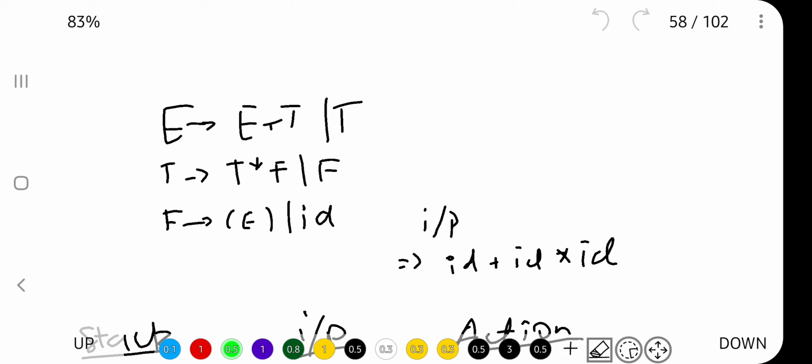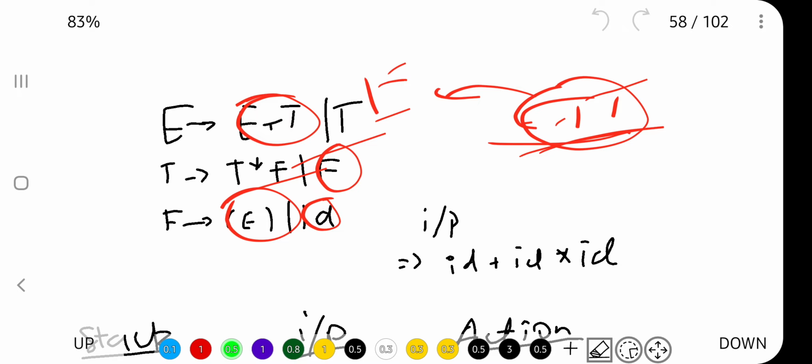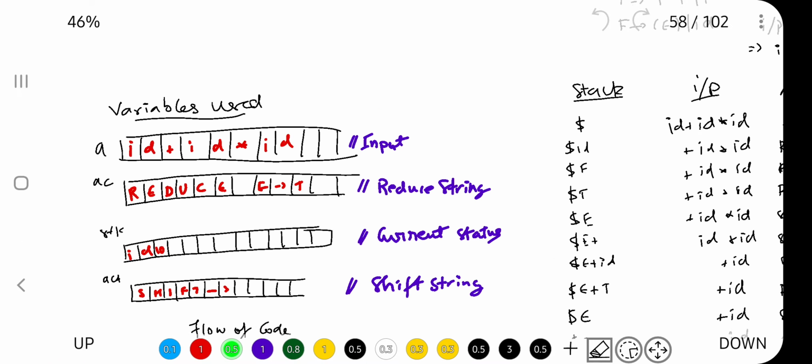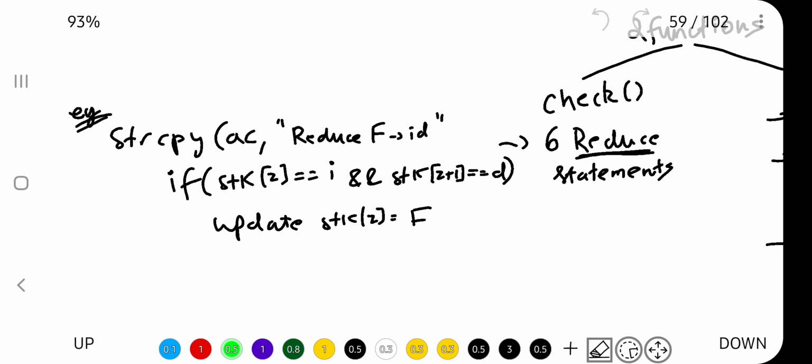Else, if my situation is like e plus t, then I'll be checking: is it id, no; is it e, no; is it f, no, no, no. I'll come here, it is true, then I'll reduce it to e. So that's the sixth condition which is getting true. Like that, we'll check all the 6 conditions and make the corresponding changes. So this is the code part for it.